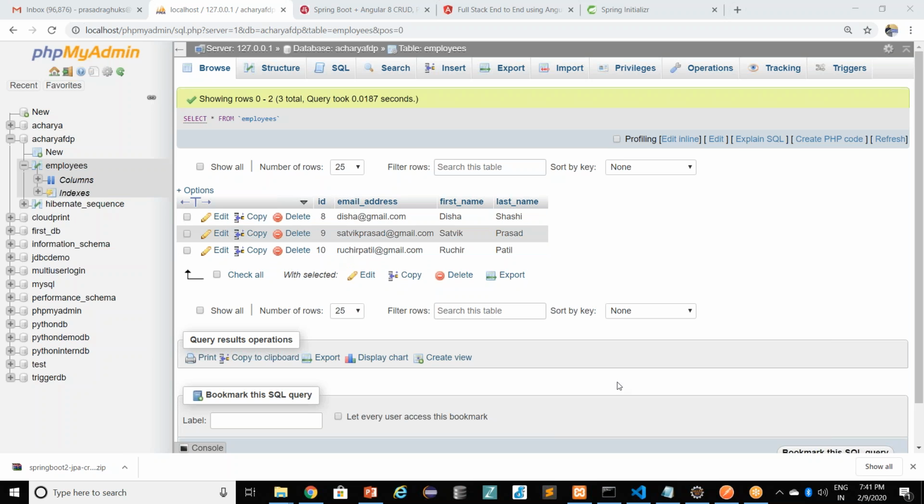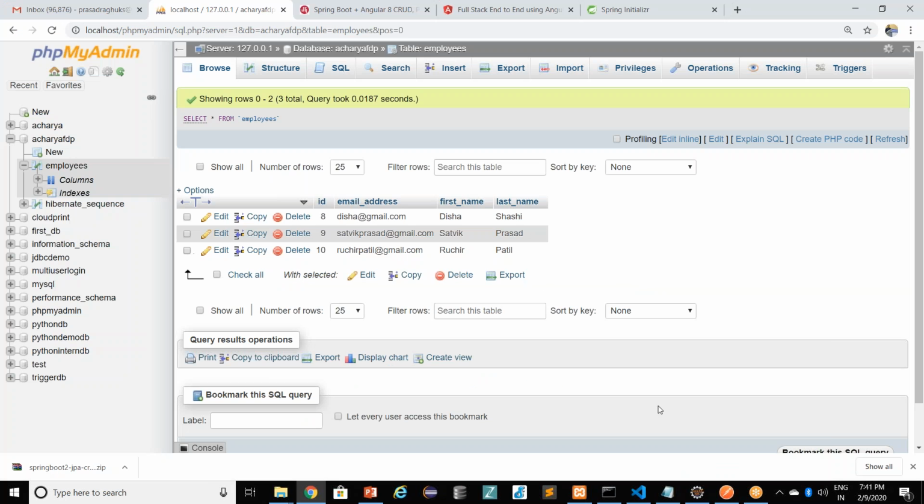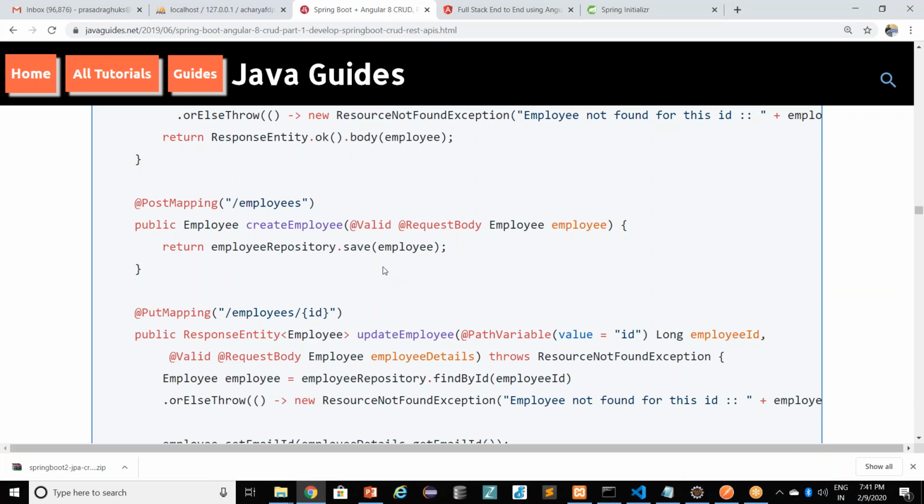So this is how you can create a post request. In the same way, if you look at the documentation, this is how the post request works. Suppose I want to get the list of users, so what is that?